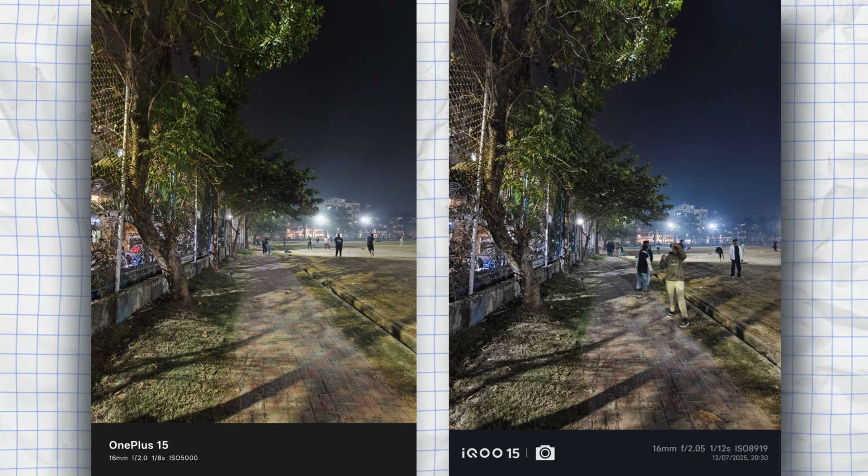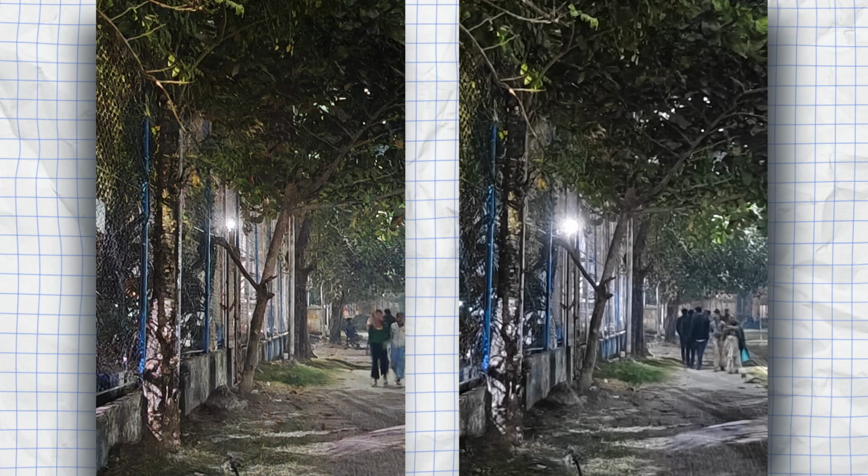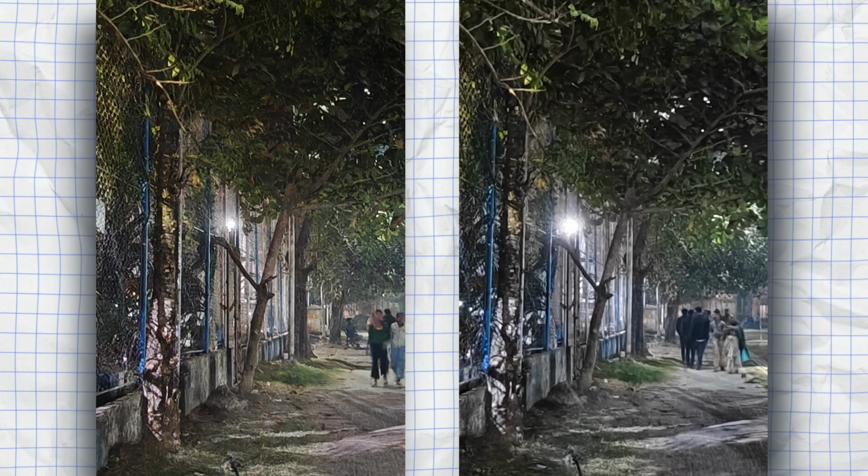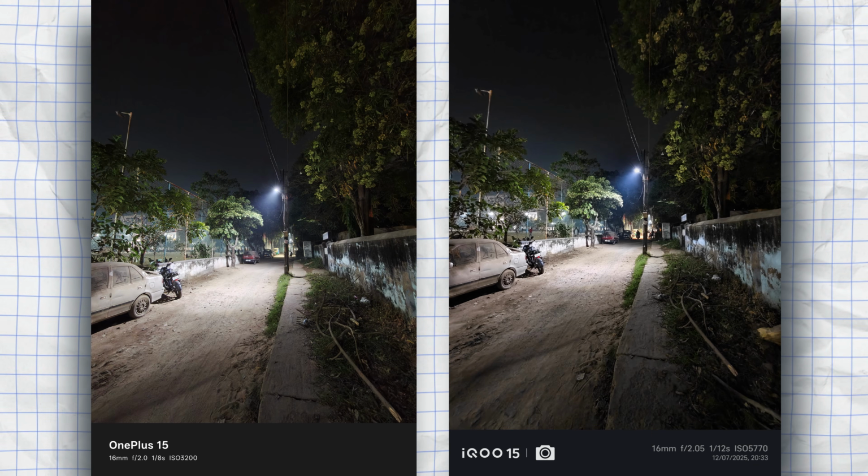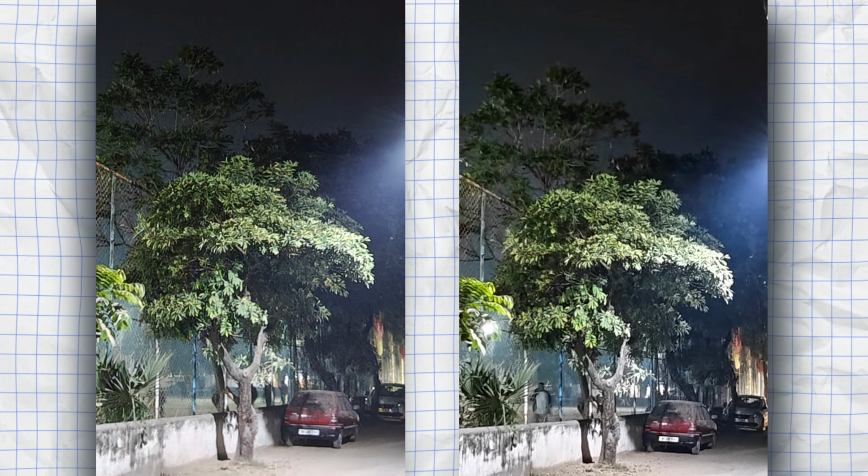The ultra wide though is a clear win for the OnePlus. Almost every image at night with the ultra wide is better on the OnePlus 15. It simply captures more detail.